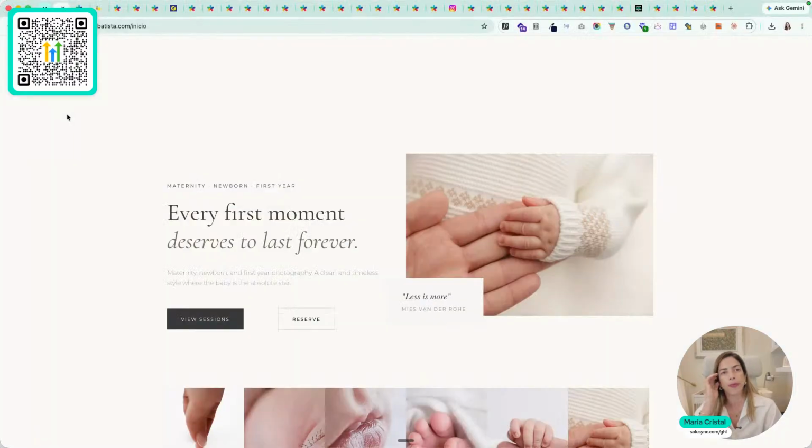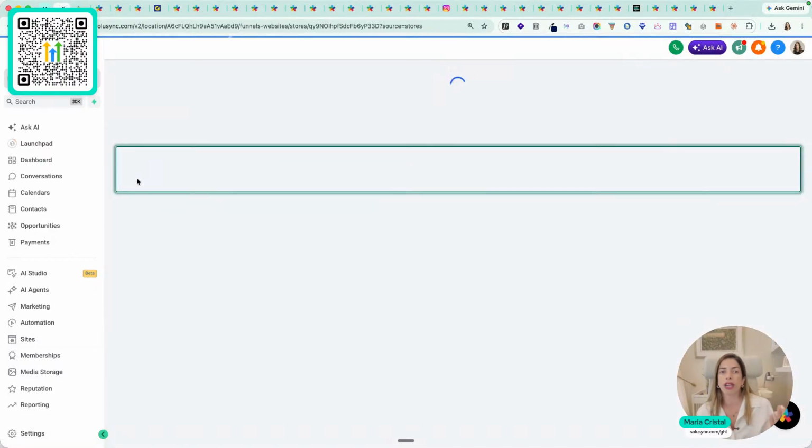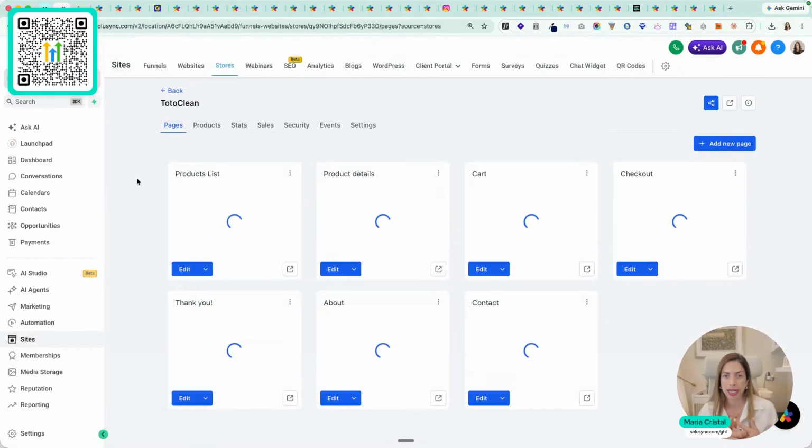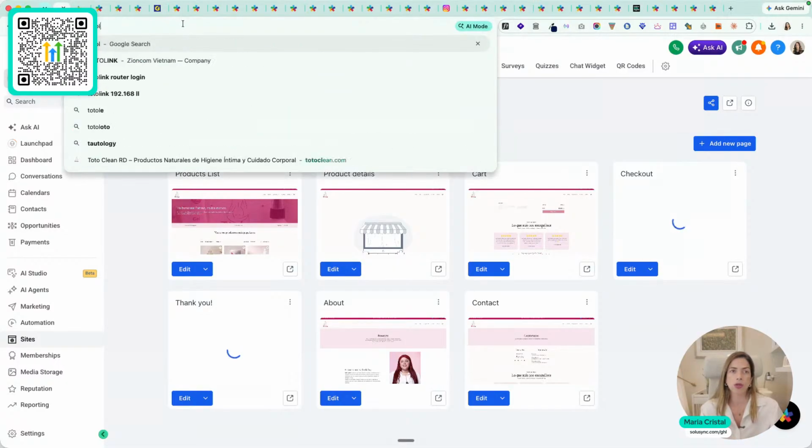So for example, inside sites, you will see here forms, surveys, and quizzes. These are the three that we're going to see. But I just remembered that you don't only have websites, you also have funnels. The difference with funnels is you have multiple steps and landing pages. And inside stores, you can add all your products. So I have here an example of a client that we built her website inside HighLevel, and she's already making money with her website. I'm going to show you.